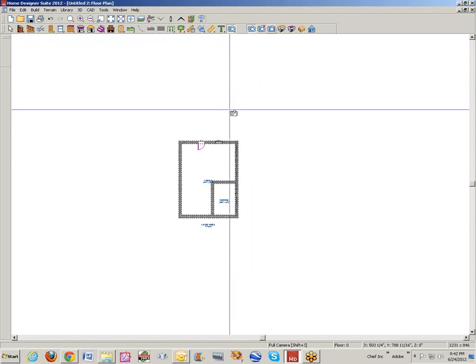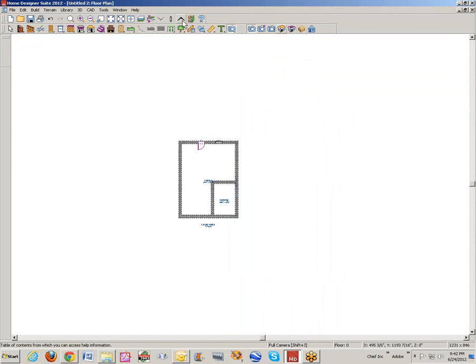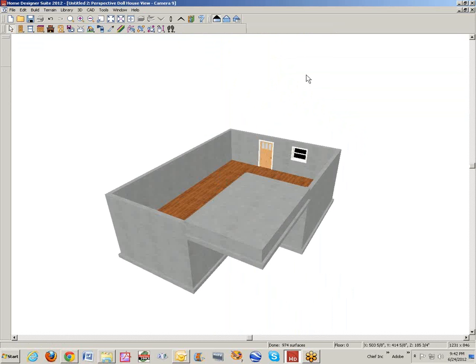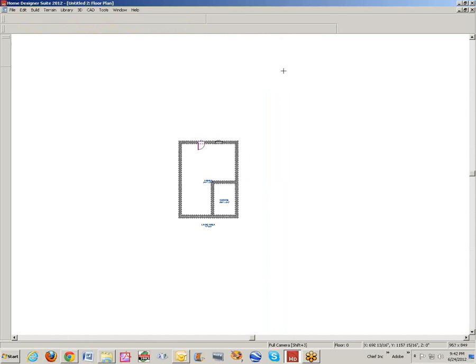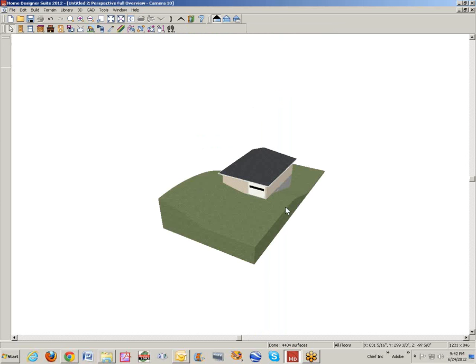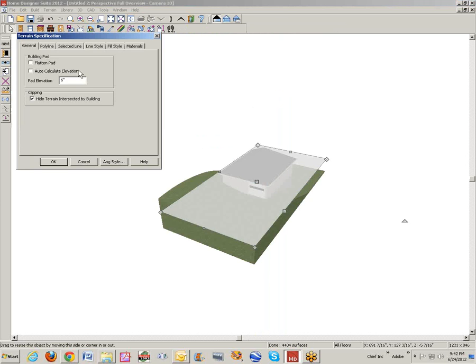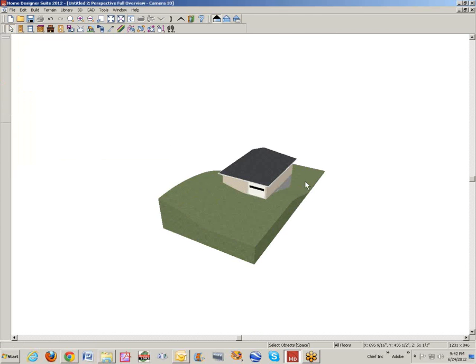Let me check. Yeah, no more cameras are open. But hopefully I've shown you that you can move the terrain relative to the house. You double click on it and then you can change this value here to move the terrain up and down as an object. You use elevation objects to modulate it to make it go higher and lower and on one side or the other.